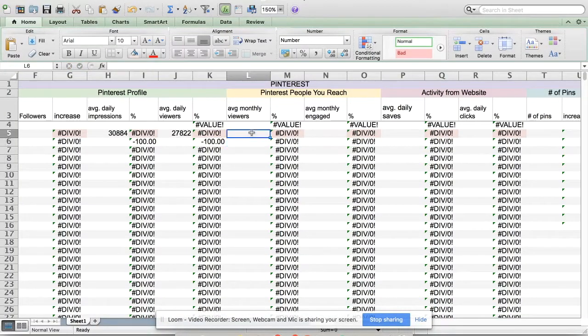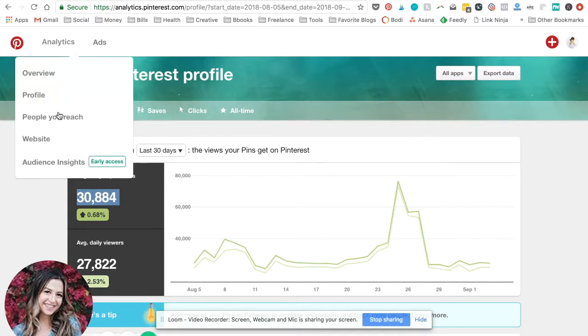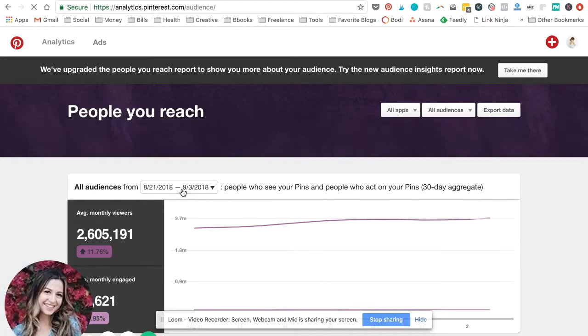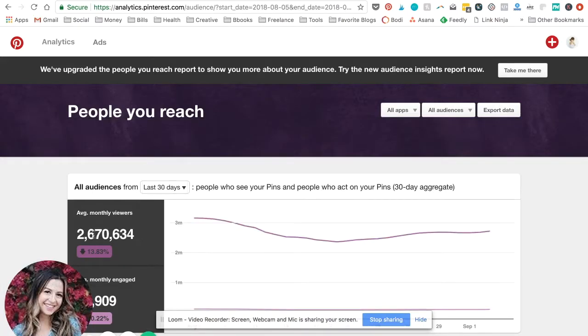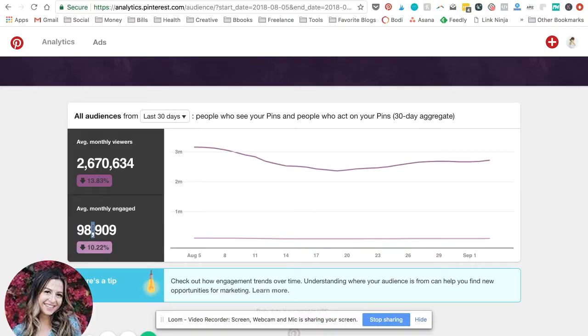So I'm going to do the exact same thing for the other 2 categories, and you'll look and see which metrics I recommend tracking. So I'm going to go back to analytics, hover over it, people you reach. I'm going to change this to 30 days again. Then let's see if it'll let me copy and paste this one. Awesome. Average monthly engaged.